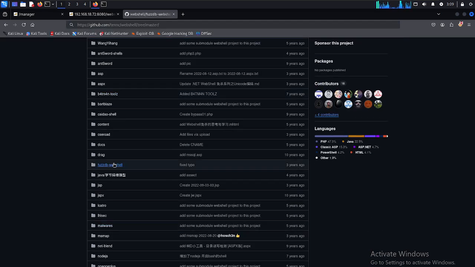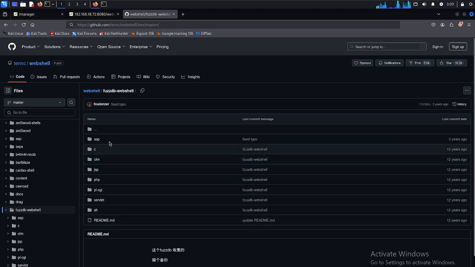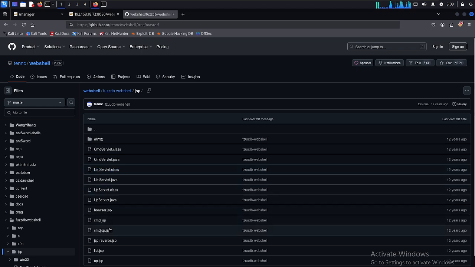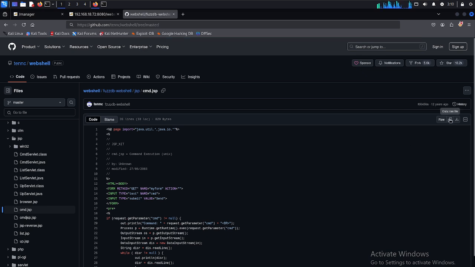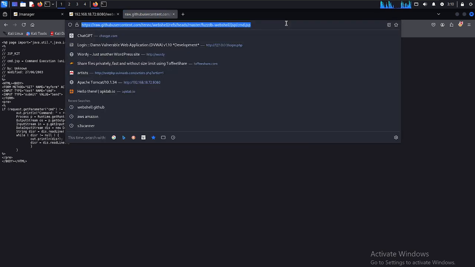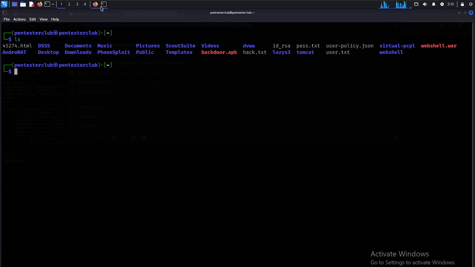So the pushdb webshell, in this I would like to look at the JSP here, cmd.jsp. I would like to put it as raw. Now you just copy this one. Copy. Now let's come back here.